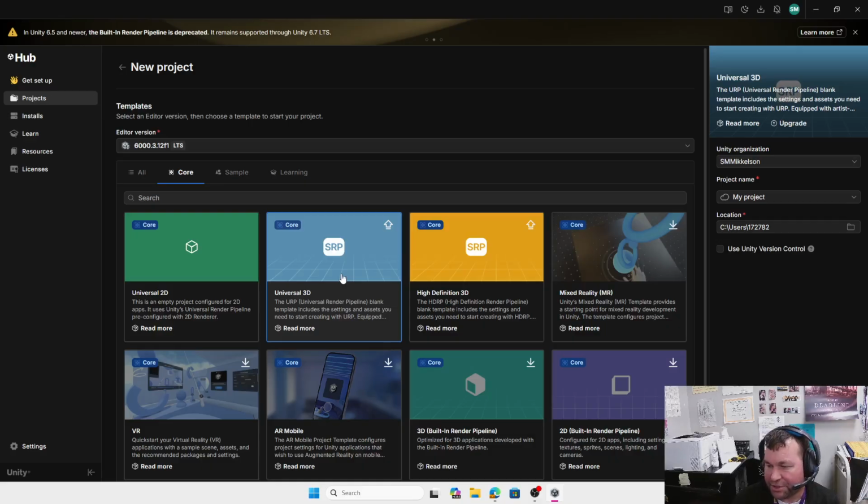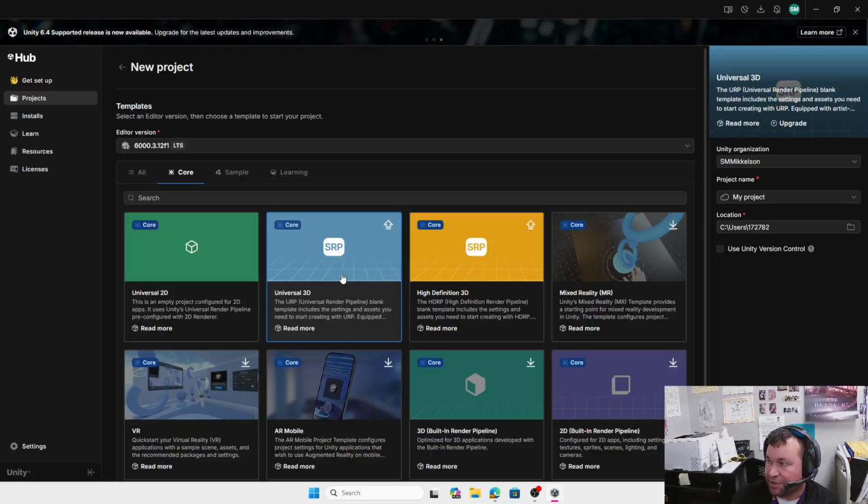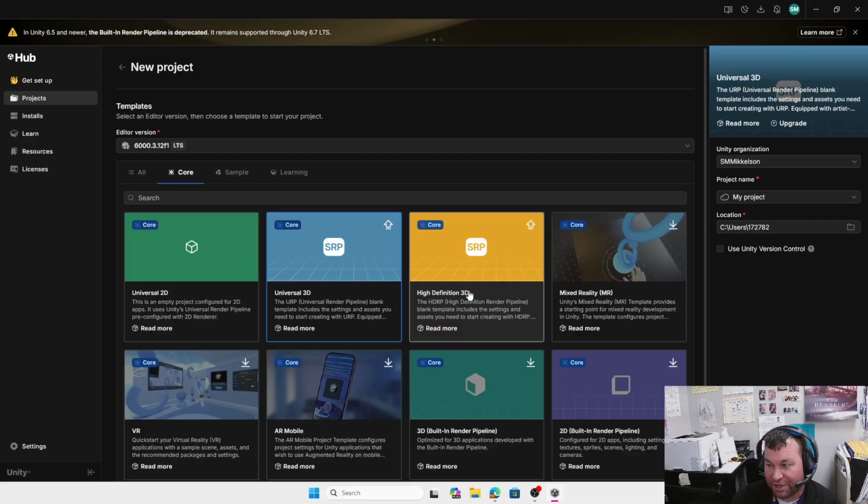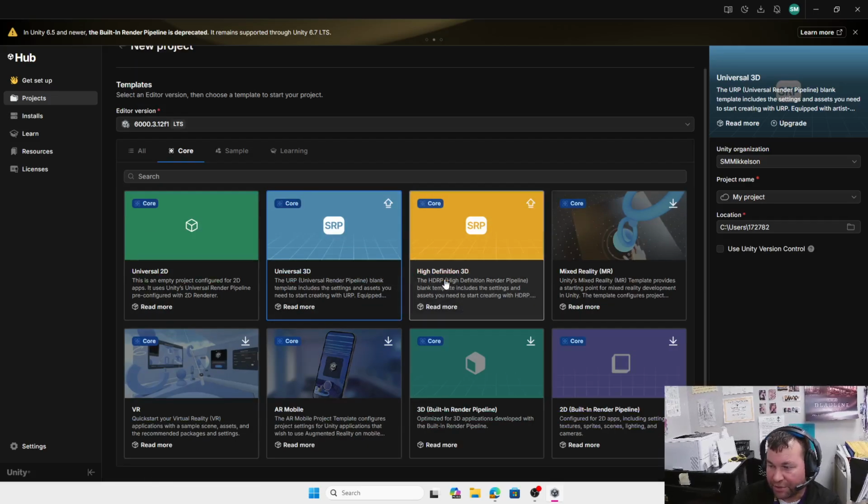They're getting rid of the built-in pipeline. But the Universal pipeline is the one that's easily scalable to mobile devices or a lot of different systems, consoles, or PCs. So it's a really good option. And like I said, they're getting rid of the built-in. You also have the HD one, which is right here. The HD pipeline is the one you're going to want to use if you're going to have very detailed and realistic graphics. These are both scriptable, so you can edit and change things about them.